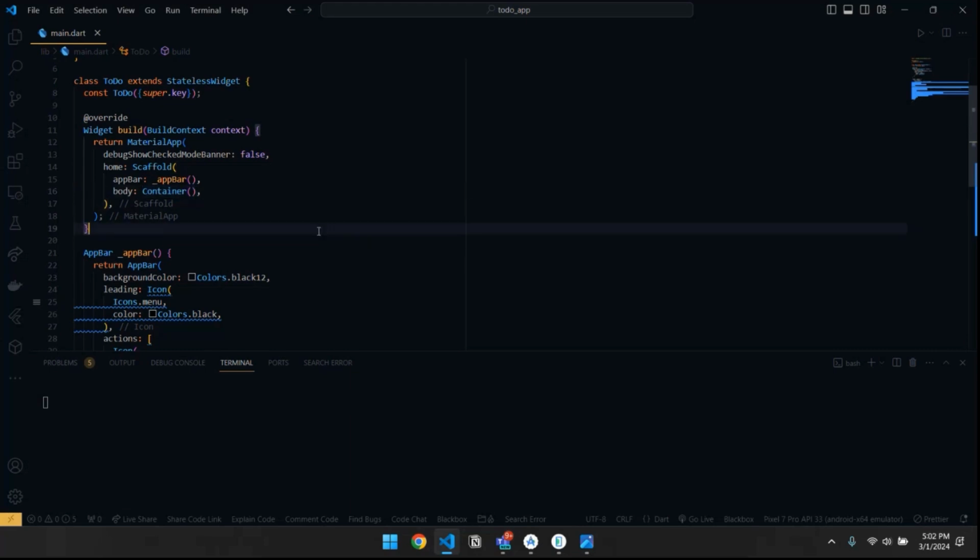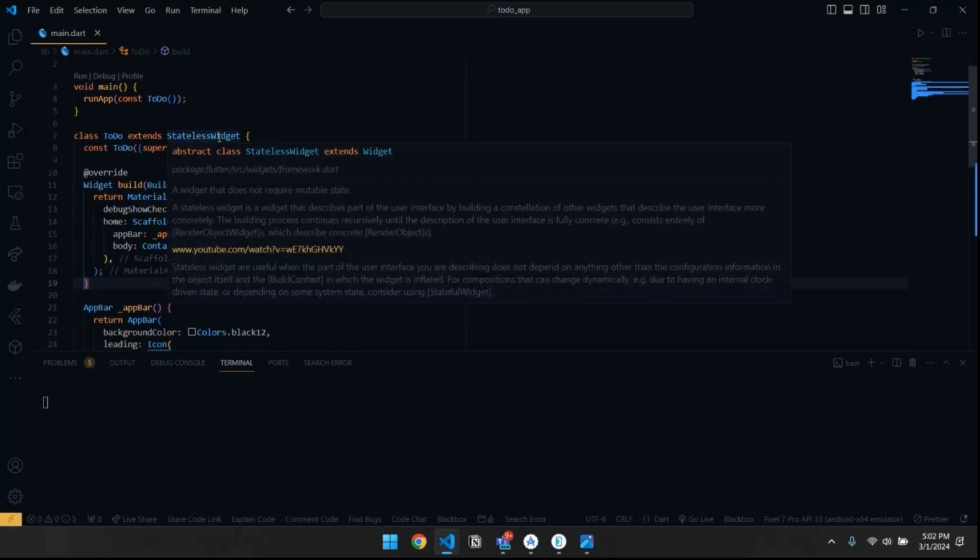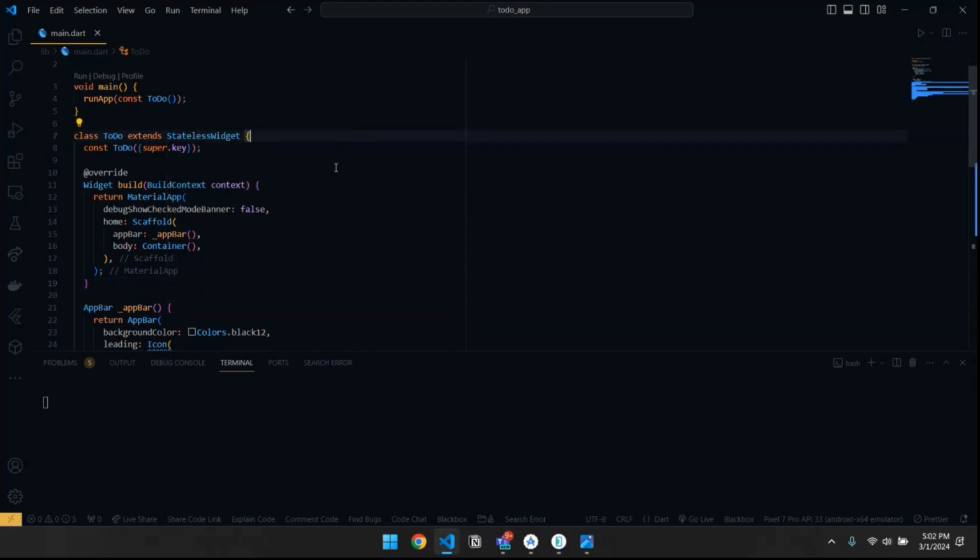So before that, I will just convert this stateless widget into a stateful widget. So what do you mean by stateless widget and stateful widget? So in stateless widget, we don't have any data which will directly impact our UI. So that basically means that consider a counter app. So when you click on the button, it automatically increments the number which is displayed on the screen. So that directly impacts your UI.